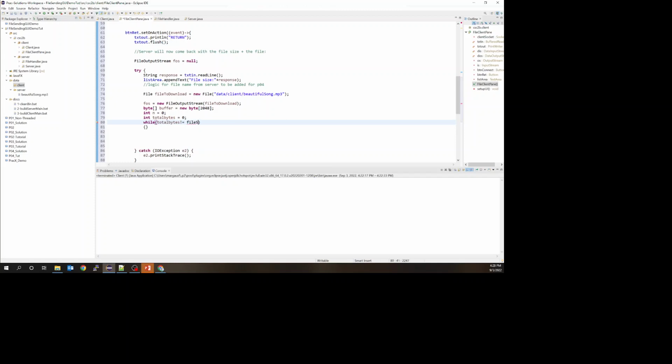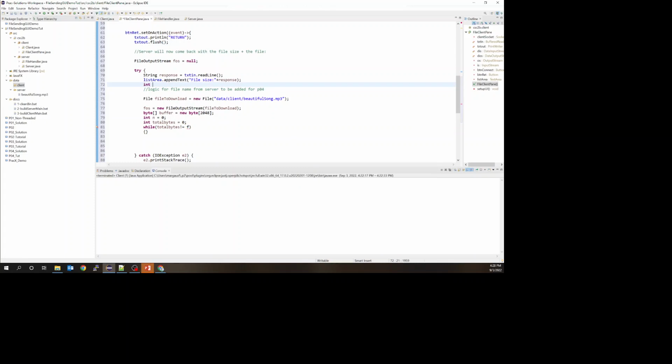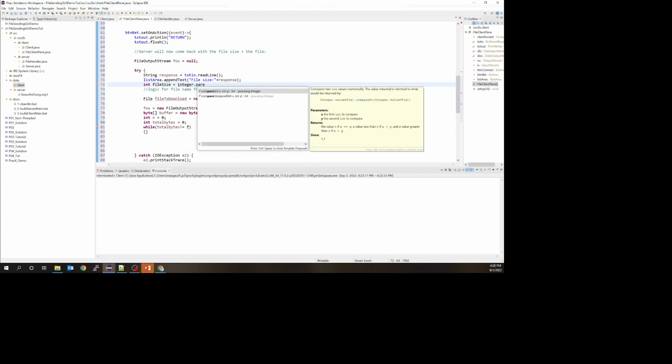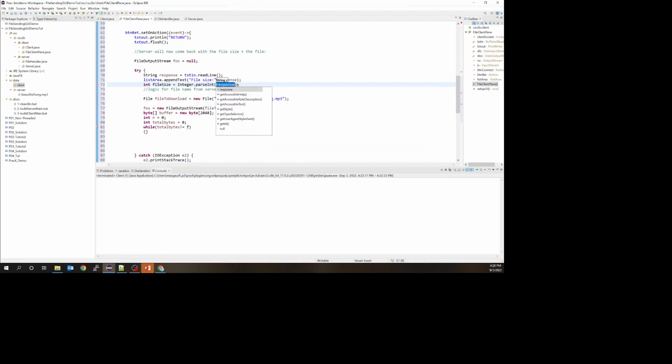But now, did we actually get the file size? I don't think so. So we need to go ahead and find the file size. Remember, it was sent to me here. So I'm going to make an integer file size is equal to Integer.parseInt, and we're going to pass it response. There we go. So while the total bytes is not equal to file size, we're going to say, okay, let's read what's coming in over the data input stream.